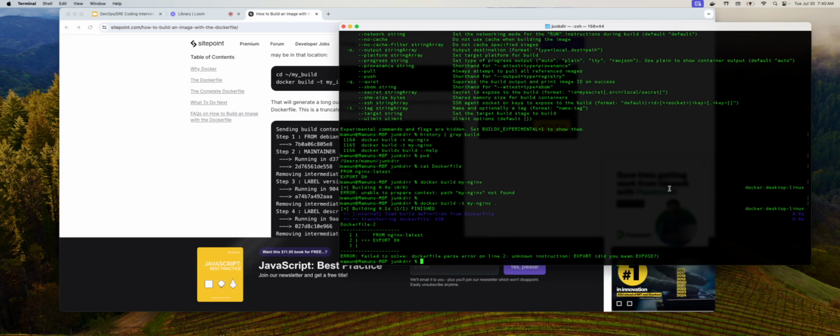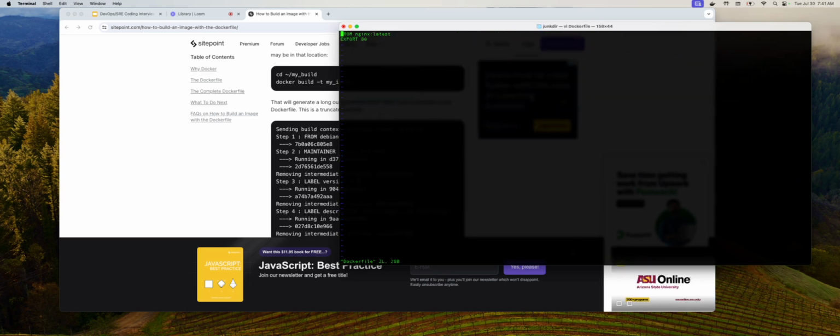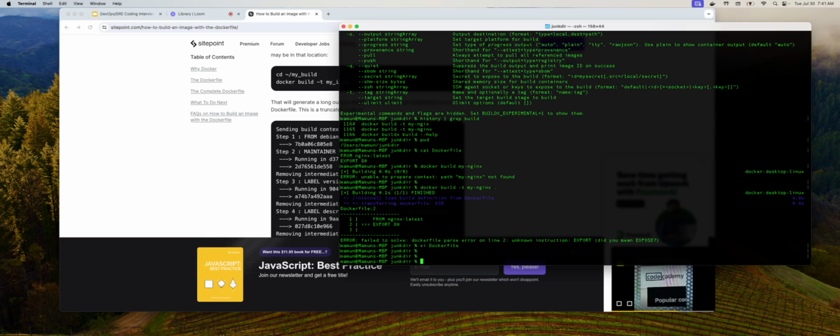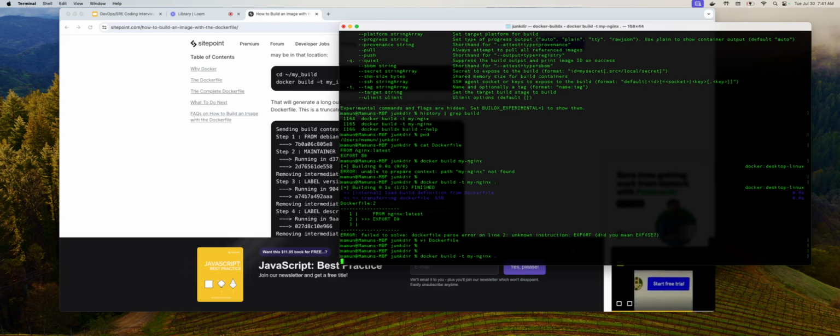Failed to solve: the file has a non-export instruction. EXPOSE, yep, okay. So that error message was really misleading. It was talking about requiring only one argument. That wasn't the problem. So anyway, let's fix our Dockerfile. EXPOSE. Okay. Now we can build it.